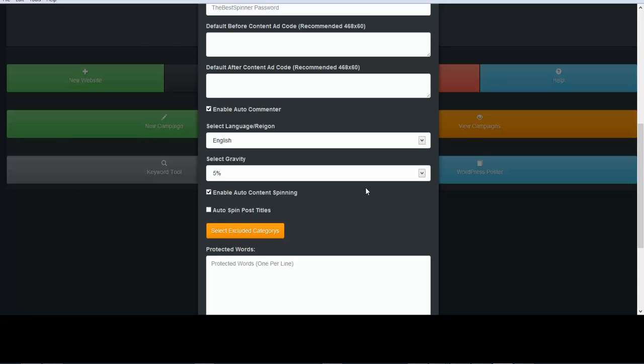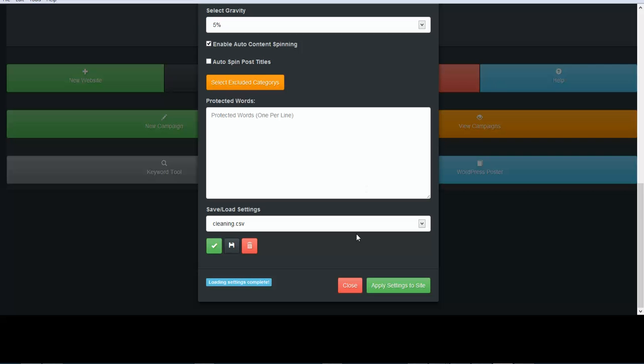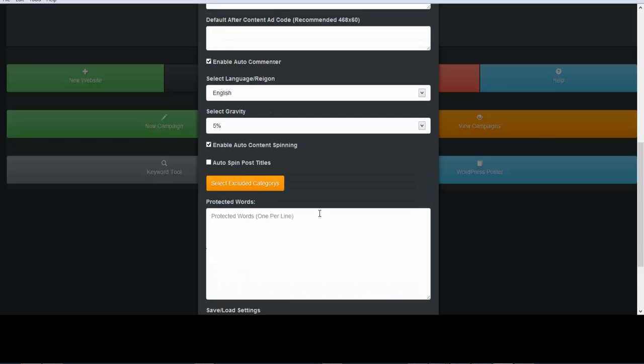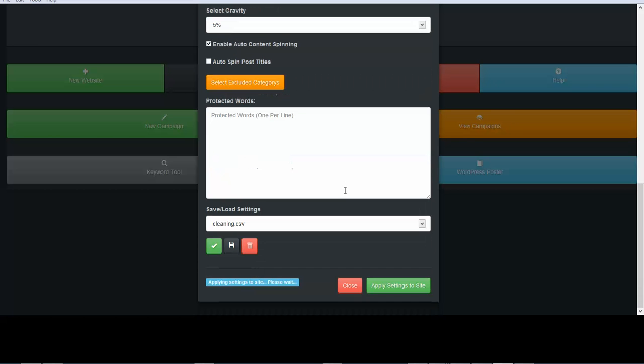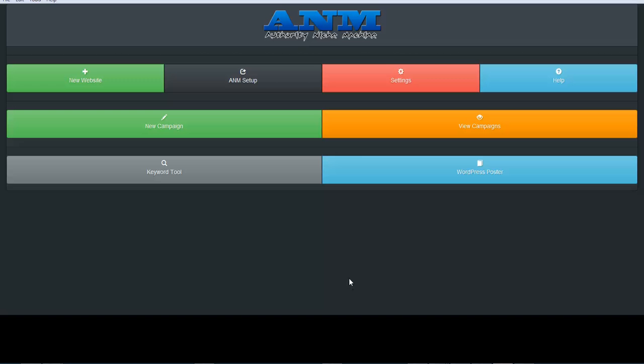All right, let's go down, and we can create a new one, so yeah, we'll just save that. Now we're going to click Apply Settings to Site, and it will apply these settings. That's our Amazon, ClickBank, and all the rest of the settings that we set. When it's done applying the settings, it will give you a pop-up box saying it's done, and now we can close. Now we're going to get into the fun stuff where we're adding campaigns.